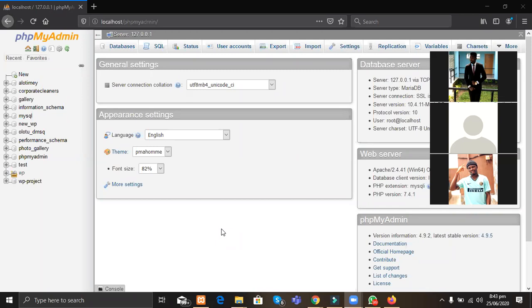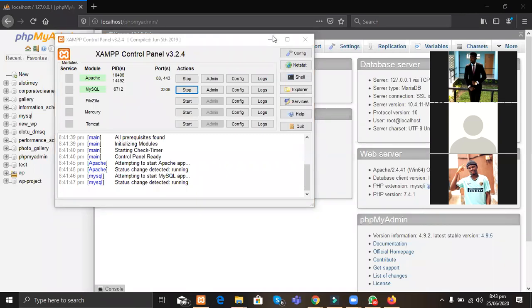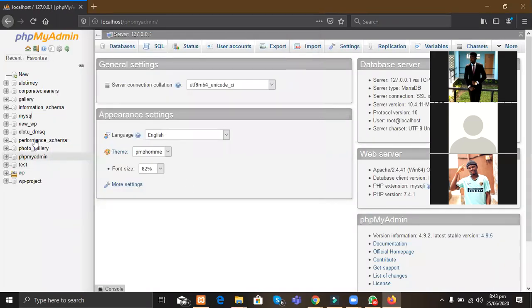That is why phpMyAdmin. That is where we are, in phpMyAdmin, and we are using a MySQL database. MySQL is a database. Remember when we were starting our XAMPP, we started Apache. Apache is a local server engine. MySQL is a database engine. Do you understand? So let's continue. Now, all you need to do when you get here is click on new.